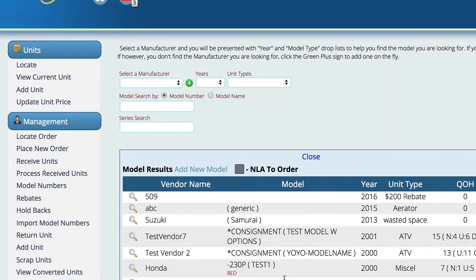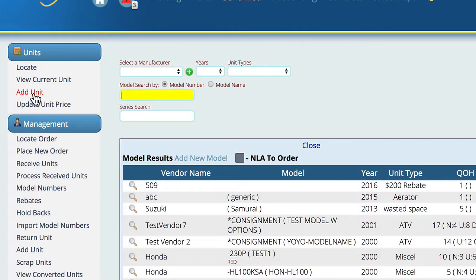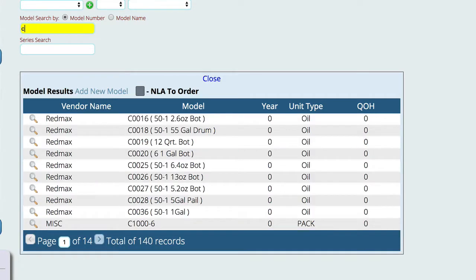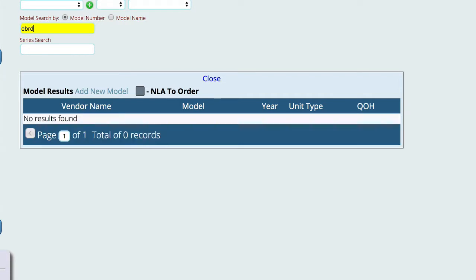The other way to do this is that I'm actually going to add a unit. So I'm going to come up here to add a unit. And again, this doesn't matter if I'm doing it from serialized or if I'm doing it on a service ticket. The flow is exactly the same. So let's say that I go in here and I start typing in a model number and the system doesn't find it. At this point, I need to add the model number to the system. So what I'm going to do is select add new model.